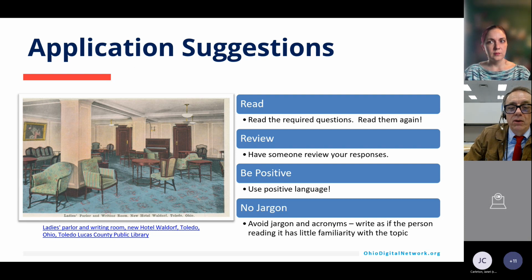Use positive language. It's just nice to be able to see the impact that things are going to have. It's nice to be able to know, in a positive way, what's being addressed. And then, as I noted previously, avoid the jargon and the acronyms. Write as if the person reading it has little familiarity with the topic.